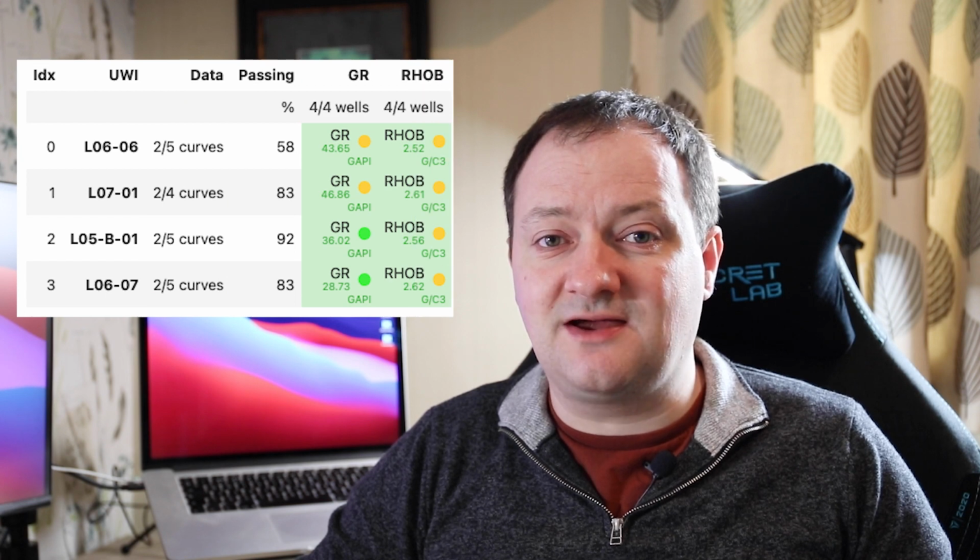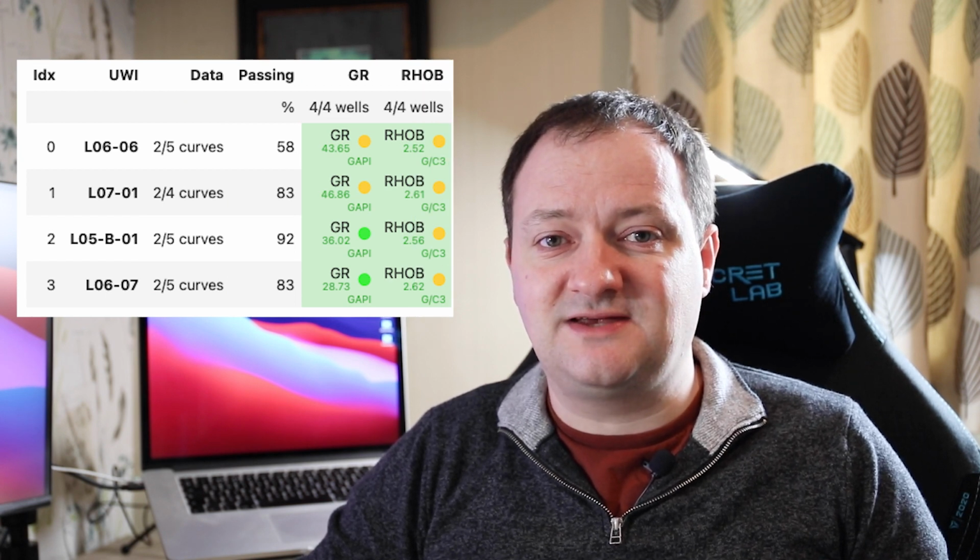We will see how to plot gamma ray from multiple wells on the same plot. This will allow us to easily compare the different gamma rays between the wells. And finally, we will see how to check the data quality within these LAS files before exporting it to a Pandas data frame. So let's get started.